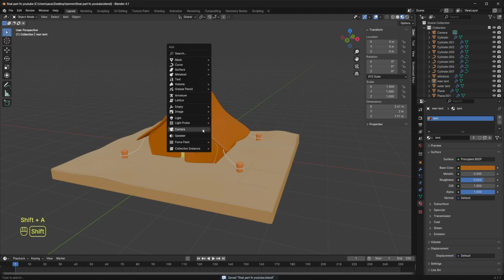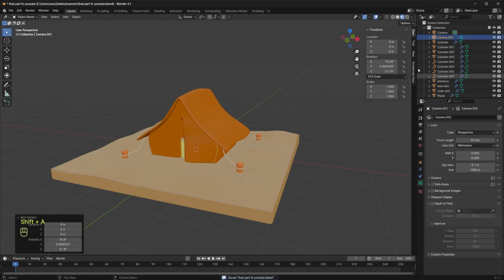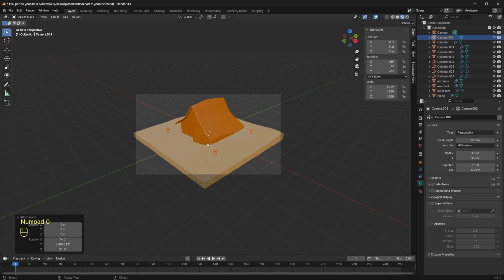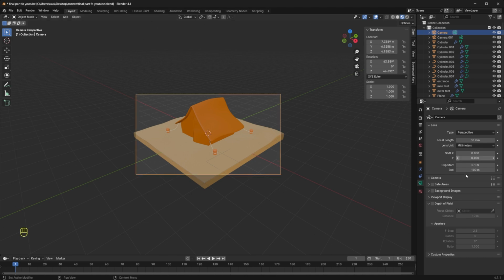Then by pressing Shift A, we are going to add a camera, and in here in the item section you are going to give this 60 degrees in the x-axis, 0 in the y-axis, and 45 in the z-axis. Now by pressing 0 we are going to be at the camera view. Now as you select the camera, you will have the settings for the camera.